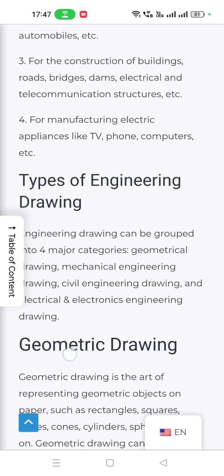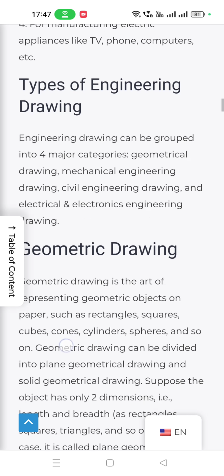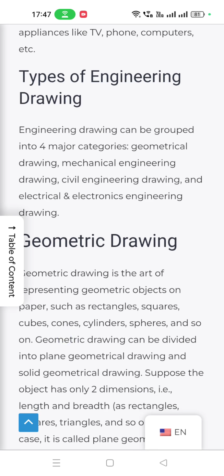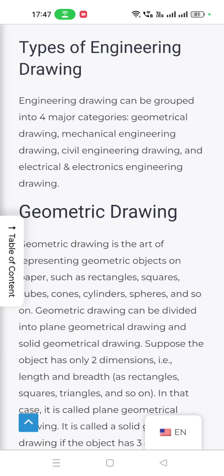Types of engineering drawing. Engineering drawing can be grouped into 4 major categories: geometrical drawing, mechanical engineering drawing, civil engineering drawing, and electrical and electronic engineering drawing.